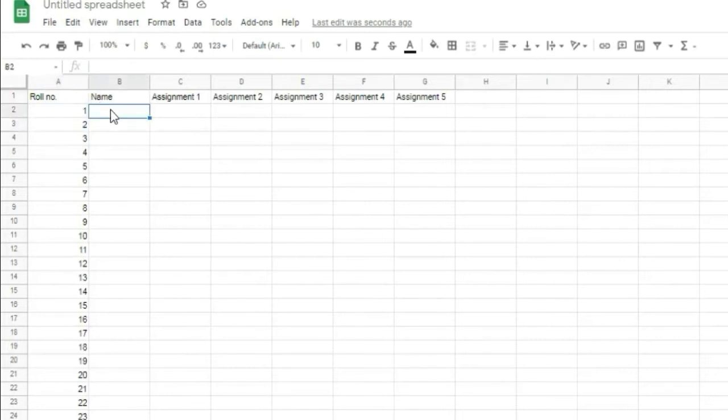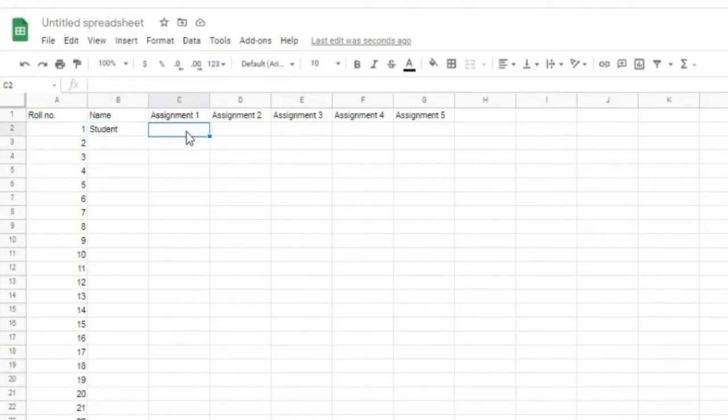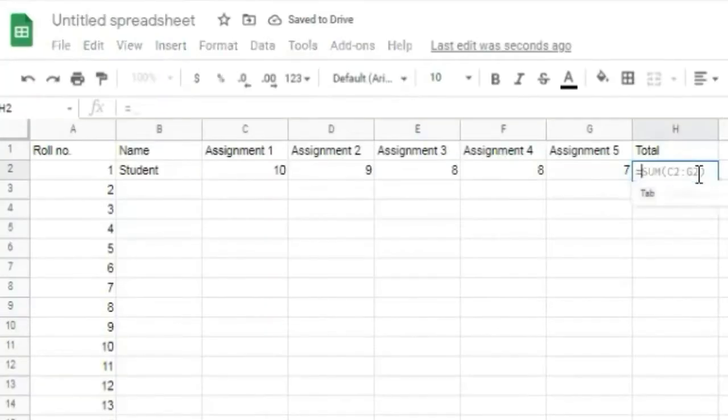Now let's enter our student names and marks in each assignment. Here each cell is identified by its unique cell address. Now let's try to calculate the total marks. To calculate the total marks, you begin the formula with an equals to sign. You can see automatically the formula has appeared. When we press enter, the total marks secured has already been calculated.